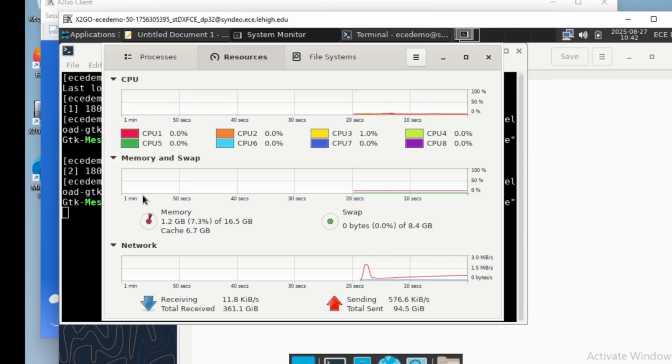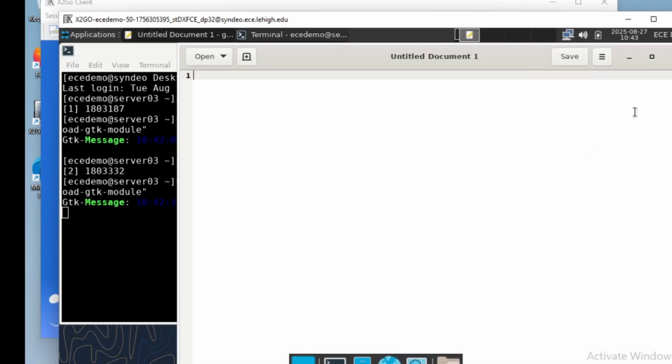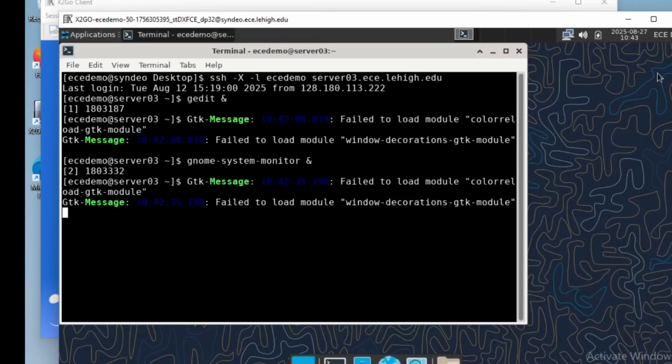Okay, so that's basically what we wanted to show in this video, is that you can log into a production server and get graphics back using Syndeo, the ECE X2Go gateway server. So we're going to close things out. I'm just going to hit the X here to close the GNOME System Monitor program. I'll click on the white space here to get focus on the gedit program. I'll just hit the X to close out.